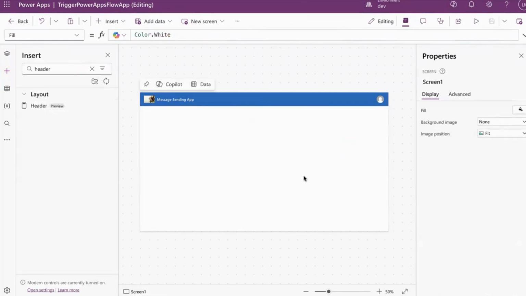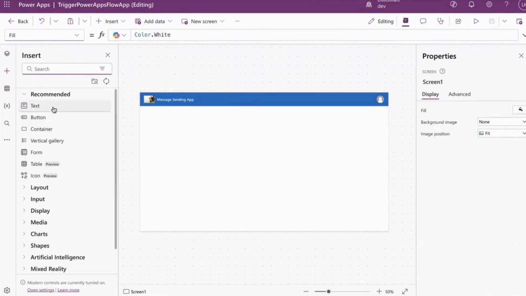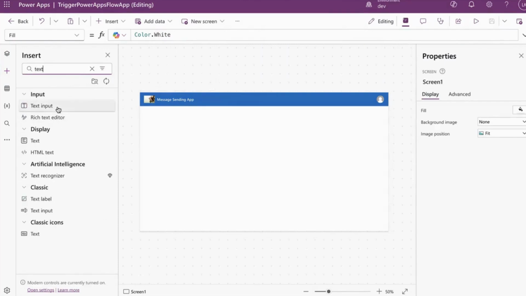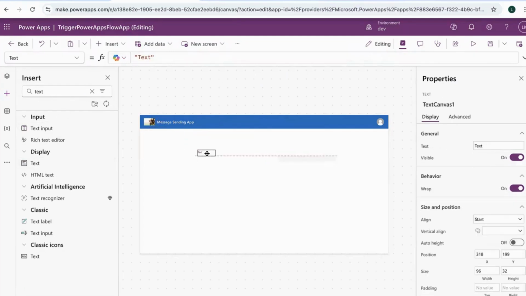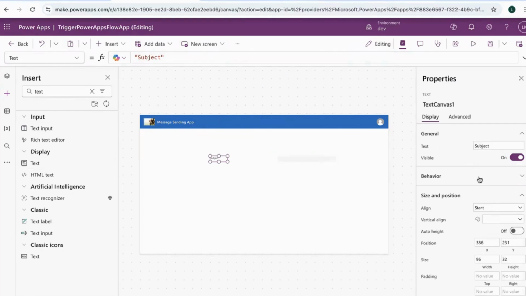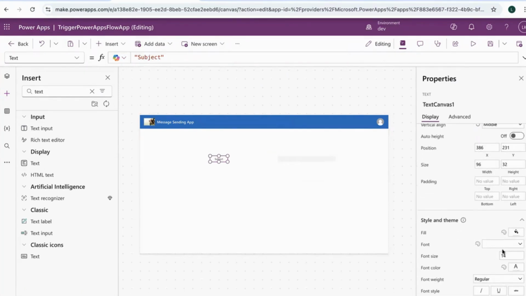Now in this, what we will do is we will have the subject and body for the email. So here I will have a text input where I will input my subject and a text beside it. It says body, but I think first we should have the subject. Now let me align it center, middle, increase the font size. 30 looks better.